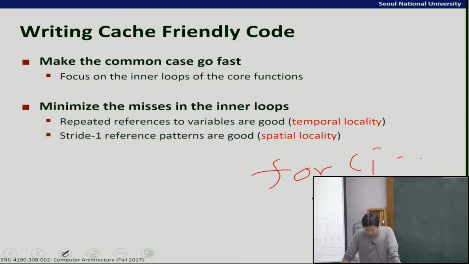And we also want to minimize the cache misses in the innermost loop, right? In doing so, repeated references to a variable are good. Because if you access the same variable again and again in the body of the innermost loop, that's good, because you can exploit spatial locality and temporal locality in the cache. And stride 1 reference patterns are good.